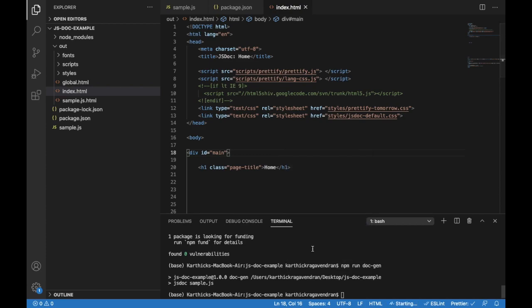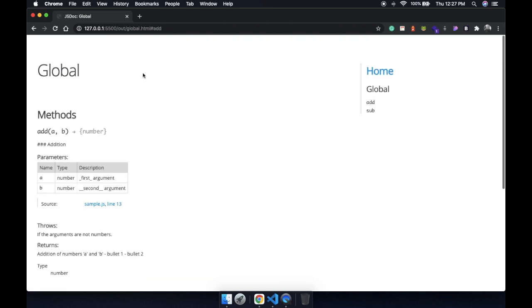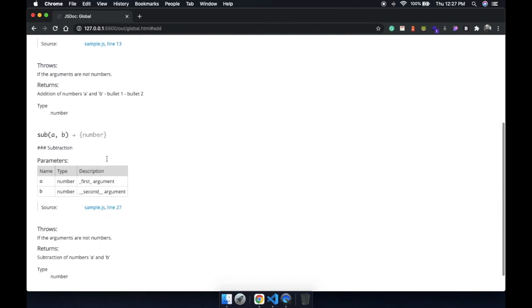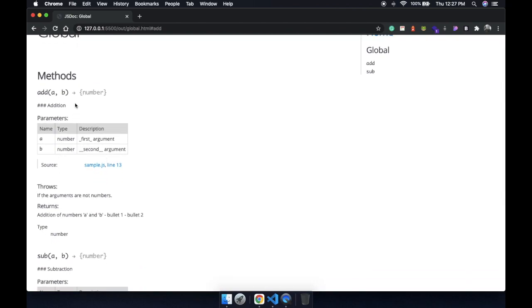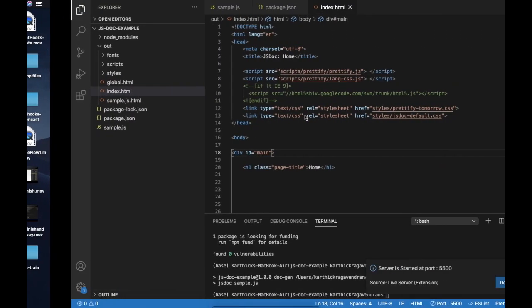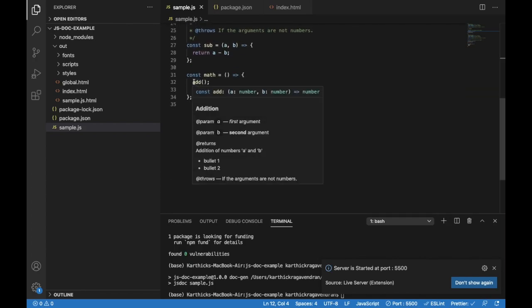I'm going to use the live server. So this is our documentation page. We can see the add and subtraction. One thing I note here is that the markdown is not working properly, but the tags work fine: returns, throws, parameters, etc. I have never actually exported documentation like this with markdown before. Still, this communicates well. This addition grabs the attention of the developer as he types.